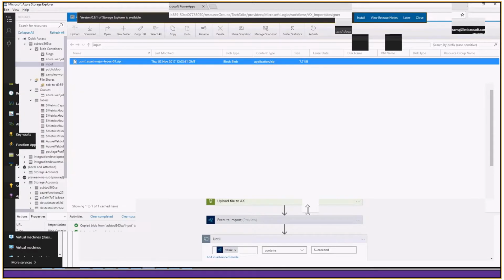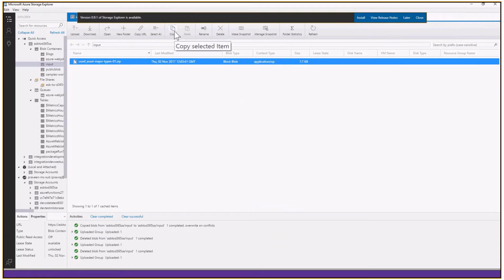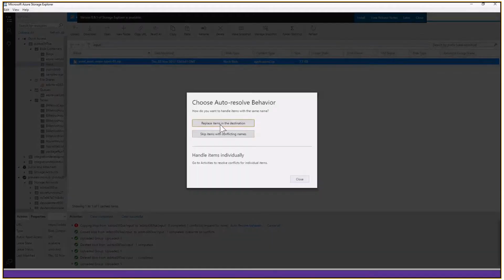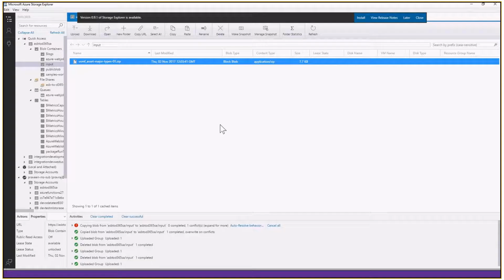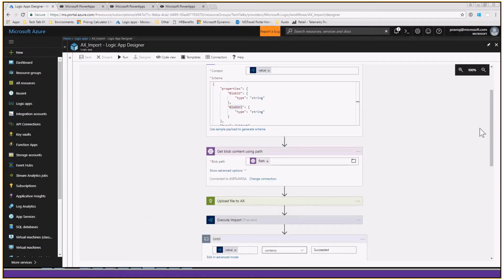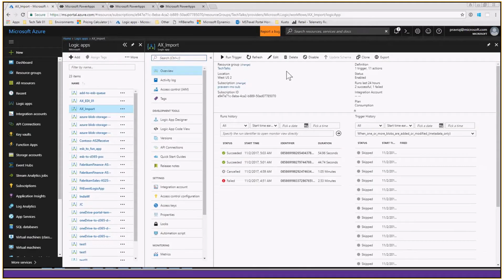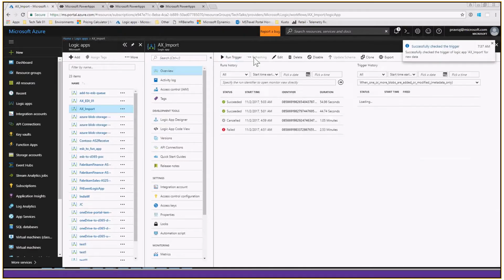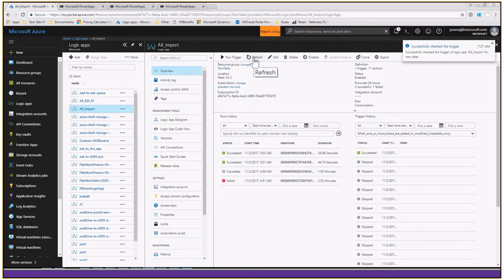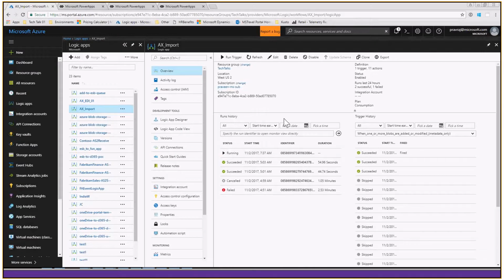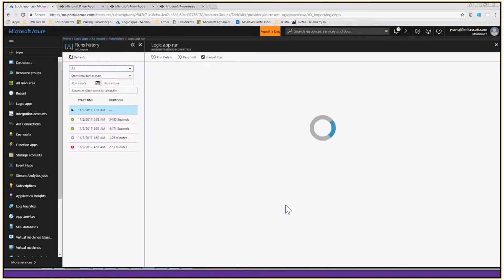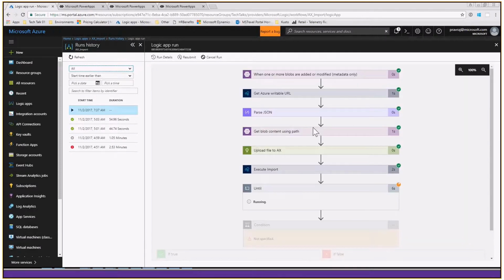So let me show you how this looks. I'm going to copy this file and repaste it by deleting it. This should technically trigger the workflow. If I come to the import and look at the overview tab and keep refreshing, or in fact, I can trigger it just so that we are not waiting for it. There we go. It looks like it has picked it up and it is executing that flow.